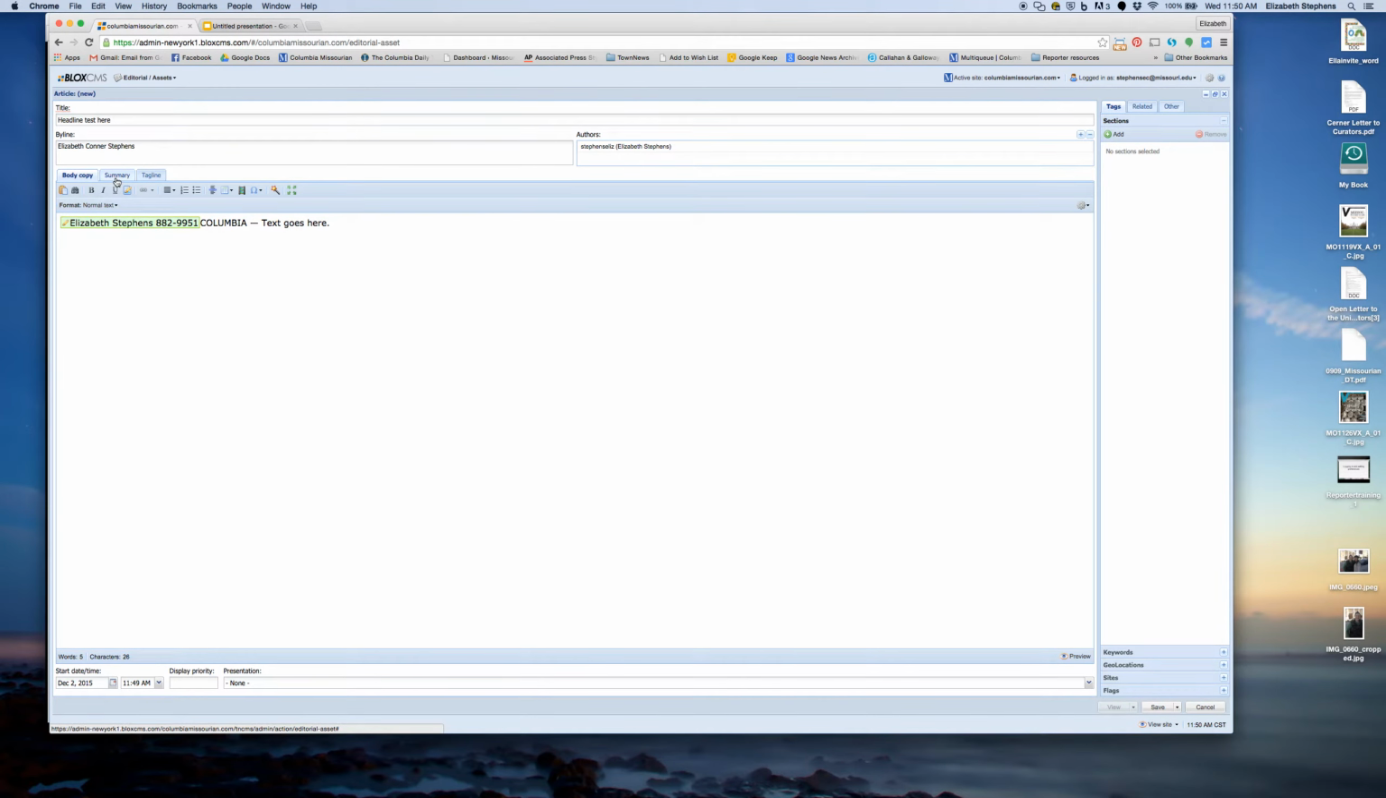A couple other fields you need to know about. Summaries. This is kind of the little blurb that you see on the home page or elsewhere on the site. So this is another way to reach a reader and give them more information than the headline might provide in a quick glance.